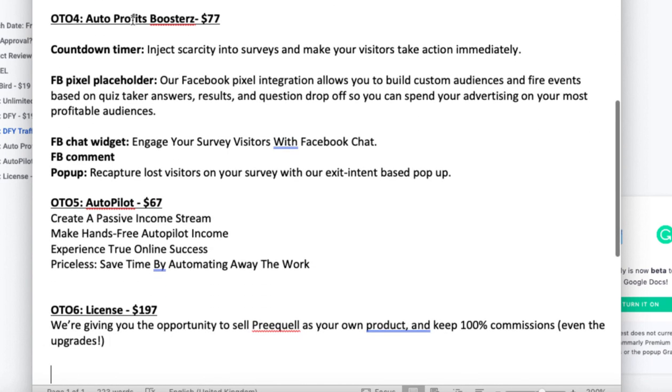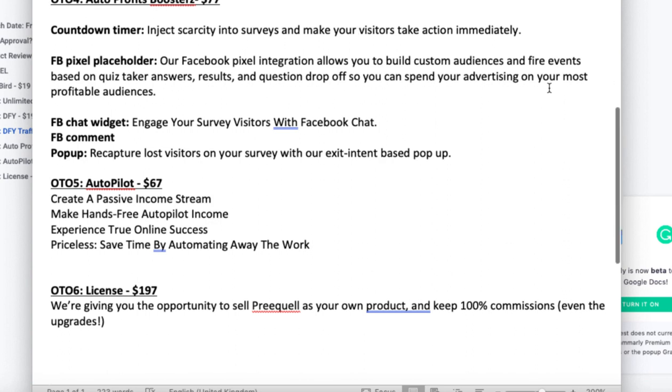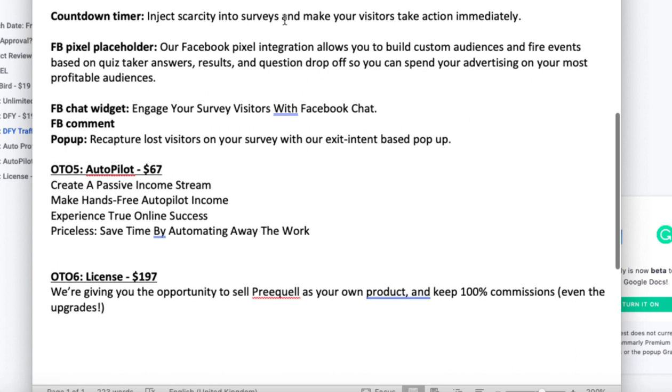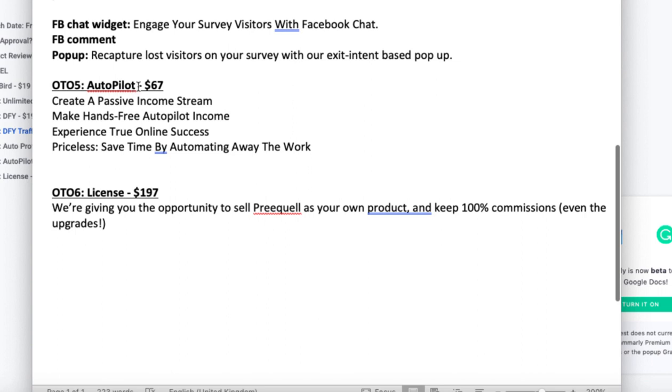OTO 4 is auto profits boosters, $77, a countdown timer. Inject scarcity into surveys and make your visitors take action immediately. So basically you're telling your visitors there's scarcity on that particular survey and there's not. So you're trying to fool people into buying things. Nice. OTO 5 autopilot, $67.